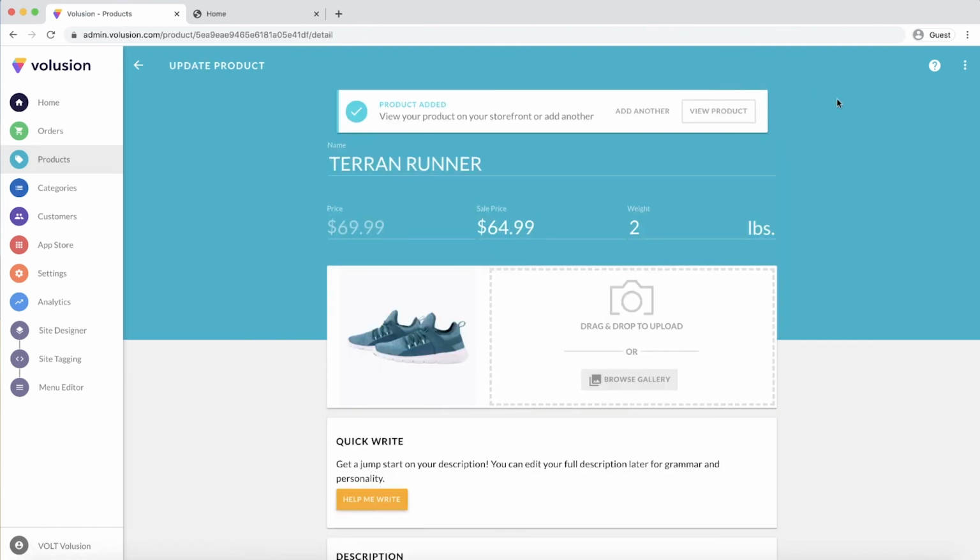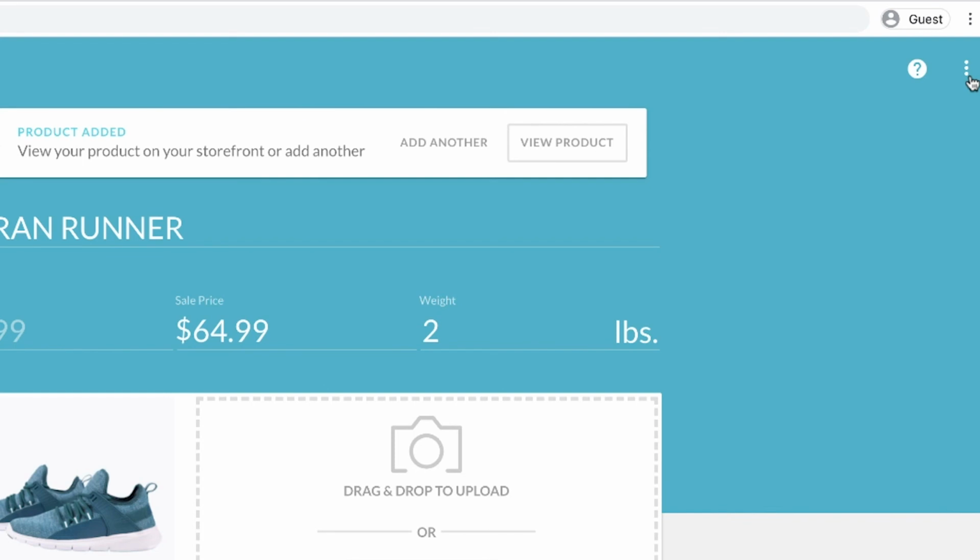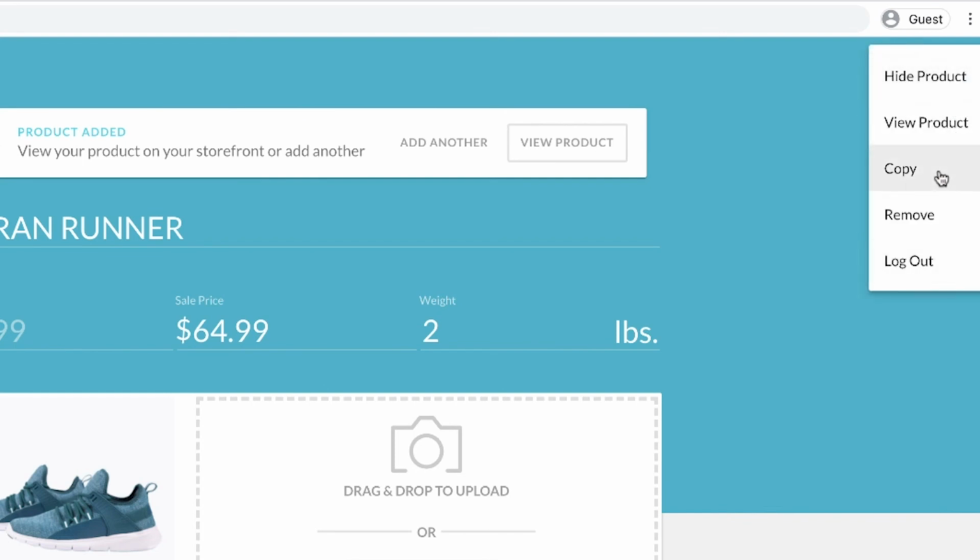All right, the last thing I want to point out to you on this page are these dots in the top right corner. If I click on it, there's a copy ability here. So if I have a product that's really similar to this one, I can just copy it straight in and just make edits to the relevant fields that are different.